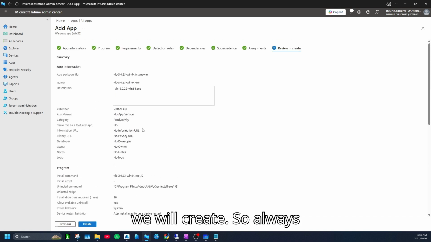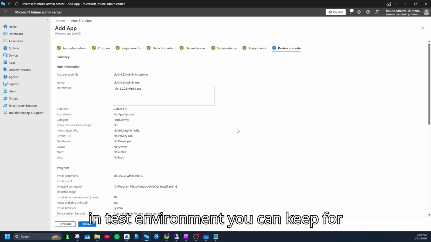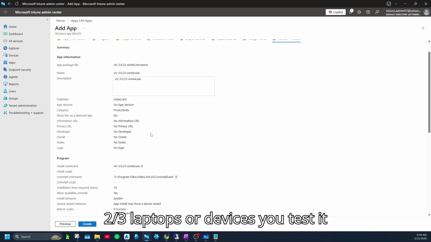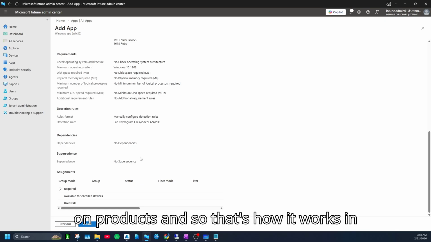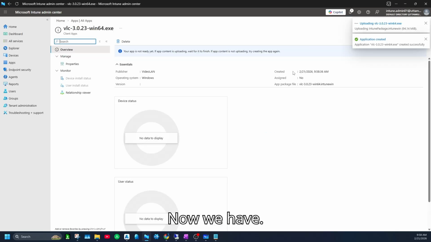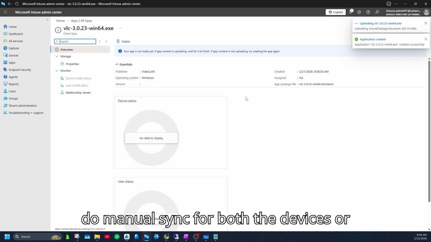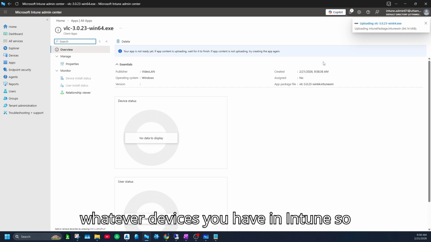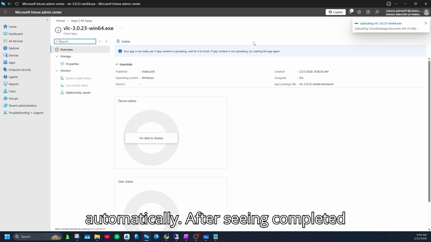Now review and create. So always test it in your test environment first, and then move it to production. In a test environment, you can keep 2-3 laptops or devices. You test the application packaging and deployment, then you can put it on production. So that's how it works in an organization as well. Now we have packaged the application. Now we need to do a manual sync for both the devices, or whatever devices you have in Intune, so that the application will get installed automatically after sync completes.